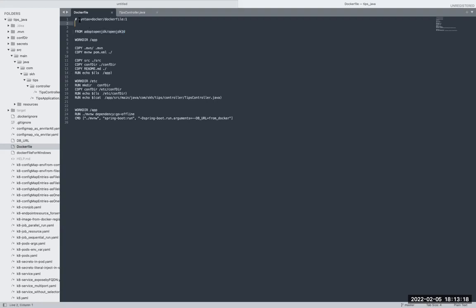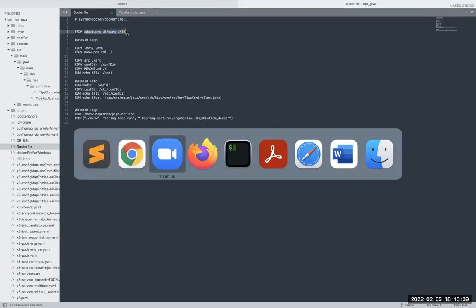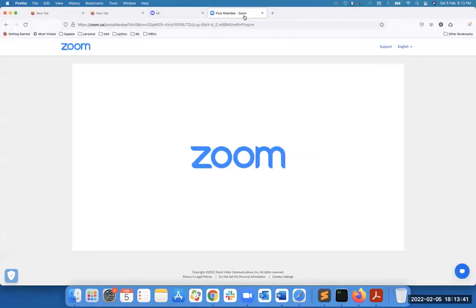As we mentioned, the first line is syntax dockerFile:1, and I'm using this base image, adopt OpenJDK 16. So let's see what this image is about. Because I will be using normal Docker, not my company's repository, this image should exist on hub.docker.com. Let's try and see that.